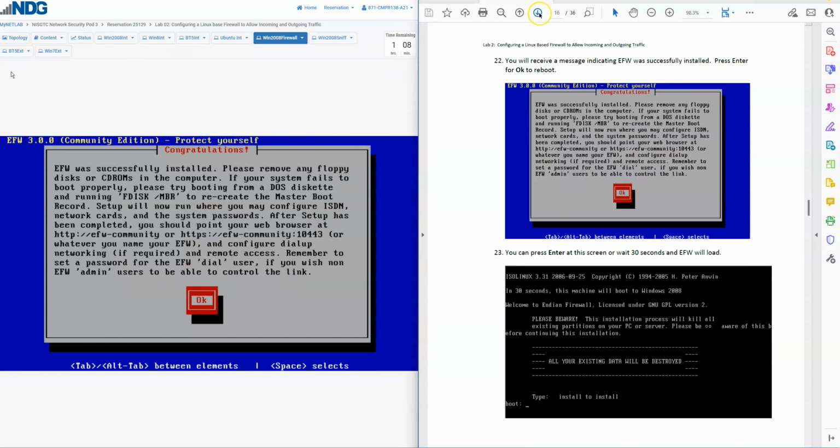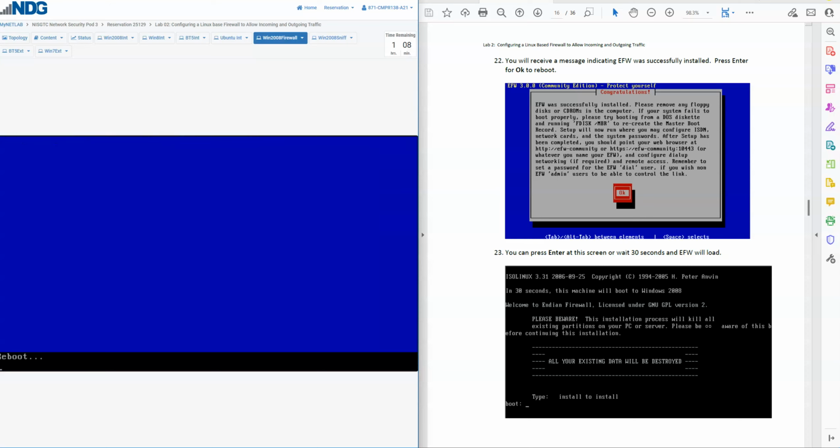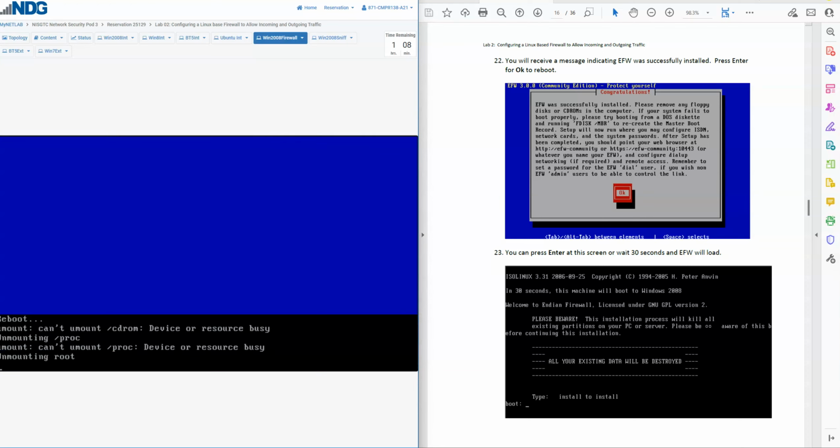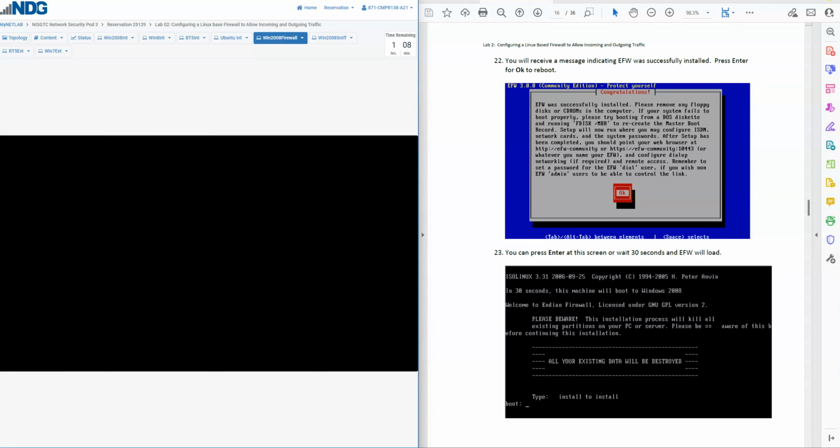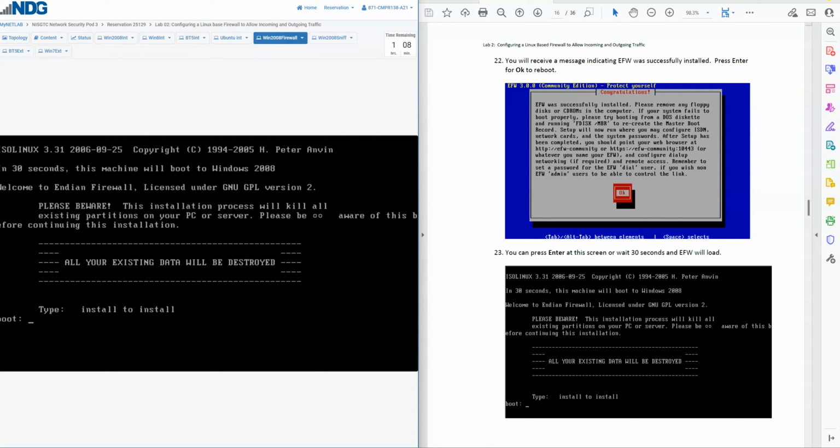Alright, let's go to our next section, 22. We will receive a message indicating EFW was successfully installed, and press enter for OK to reboot. And as you can see up on the top of the screen, it says congratulations, and we're going to hit enter for OK. You can press enter at this screen or wait 30 seconds and the EFW will load. So that will be step 23, and I'm going to go ahead and wait the 30 seconds.